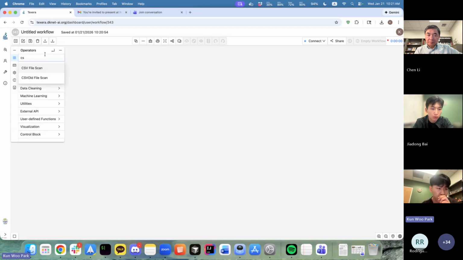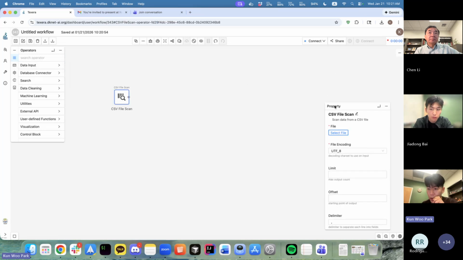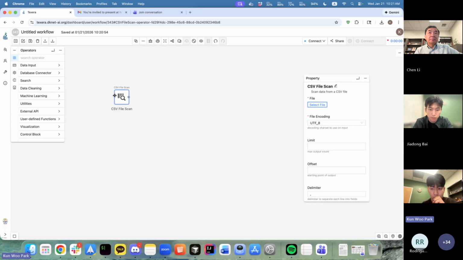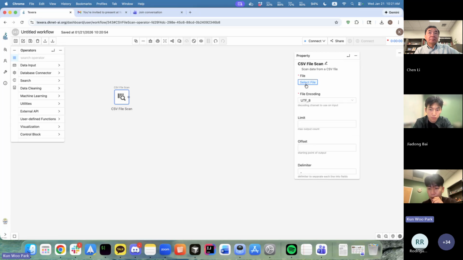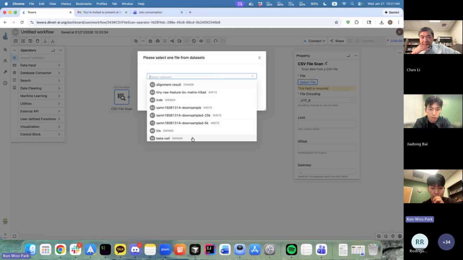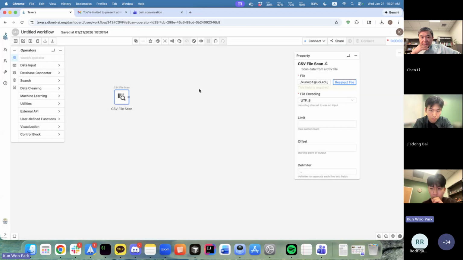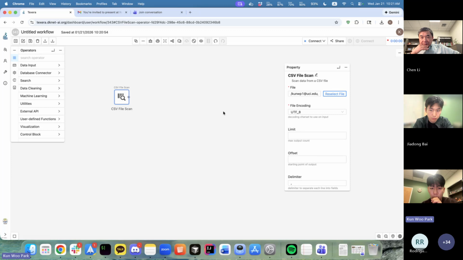I'm going to add a new operator called CSV file scan to scan the CSV file that I showed. If I drag and drop, then on the right side there's a property panel to specify the properties of this operator. I can select a file to scan. I'll click this beta cell and then the CSV file. Now it's properly set, and I'm going to first run this operator to see if it works.